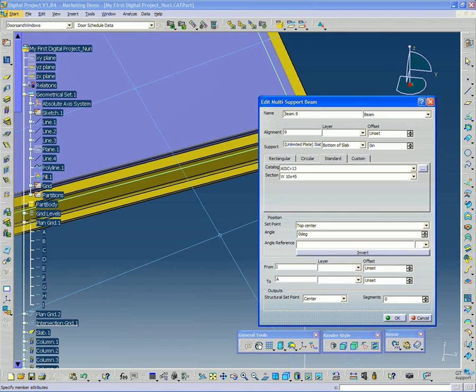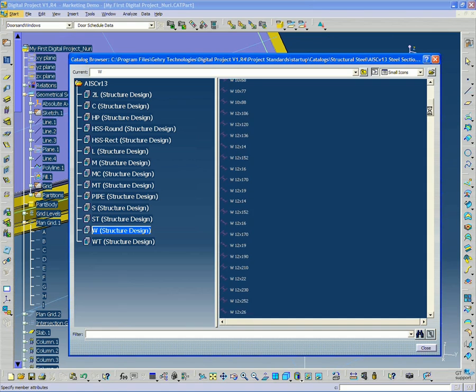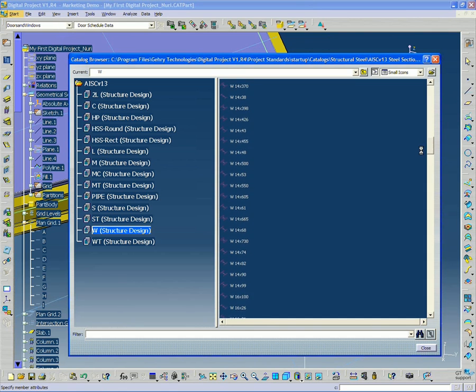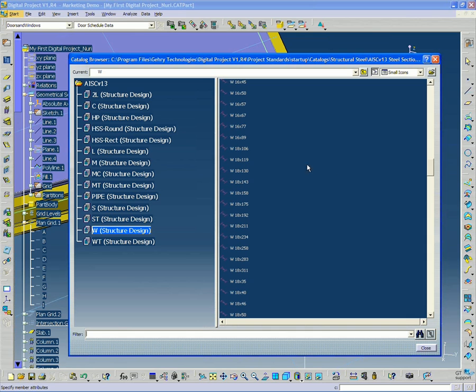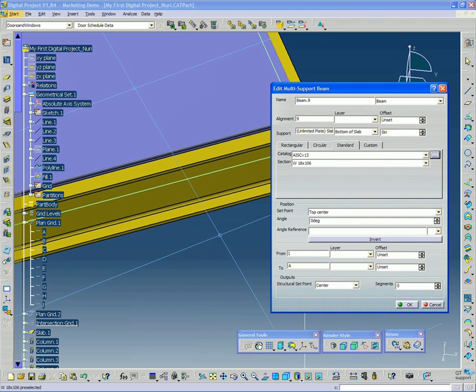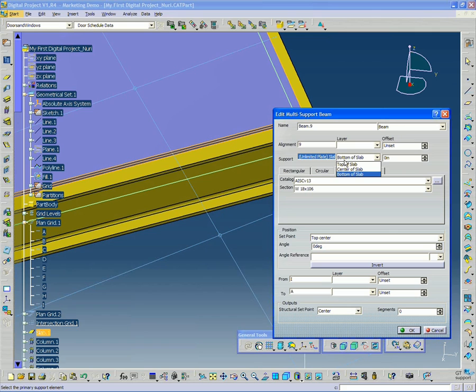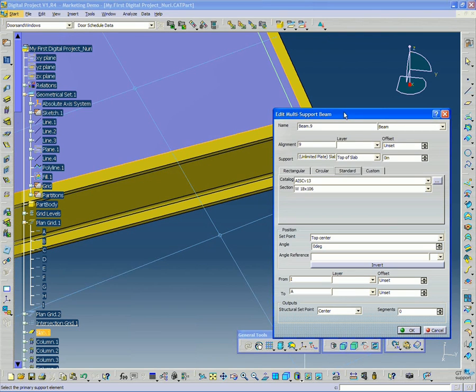And I'm going to go back to my catalog and select W, in this case W18106. So I'm going to double click the W18106. And I'm going to change this support. You see right now it says the bottom of slab. So I'm going to change that to top of slab.